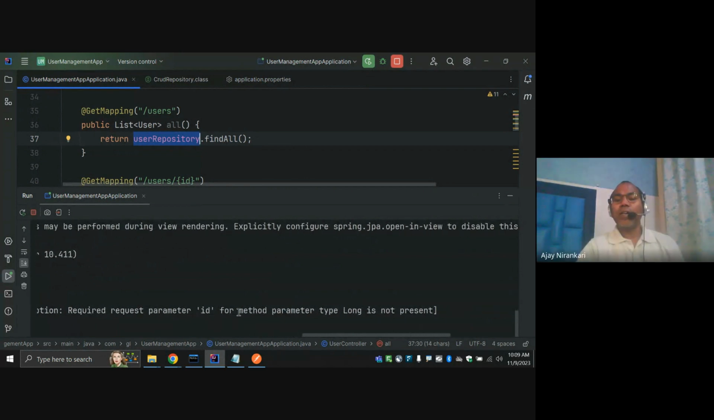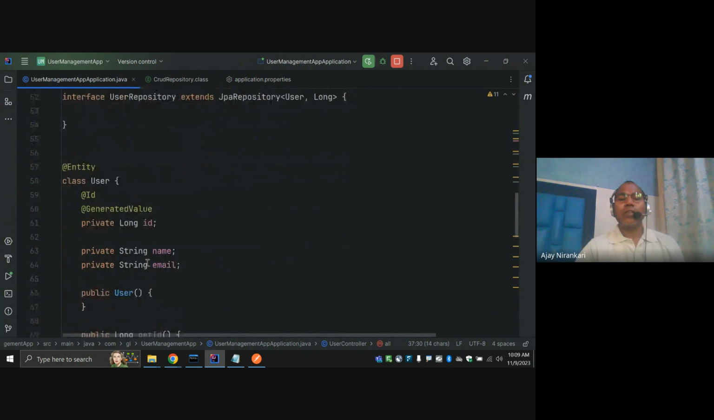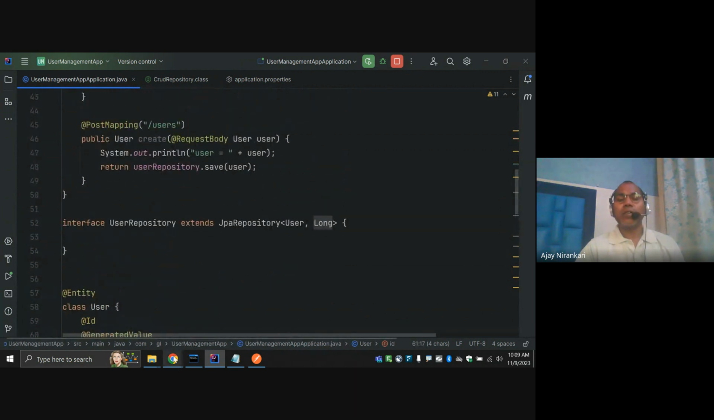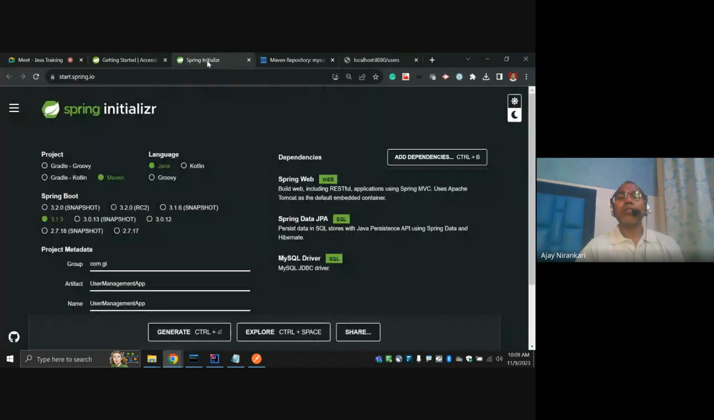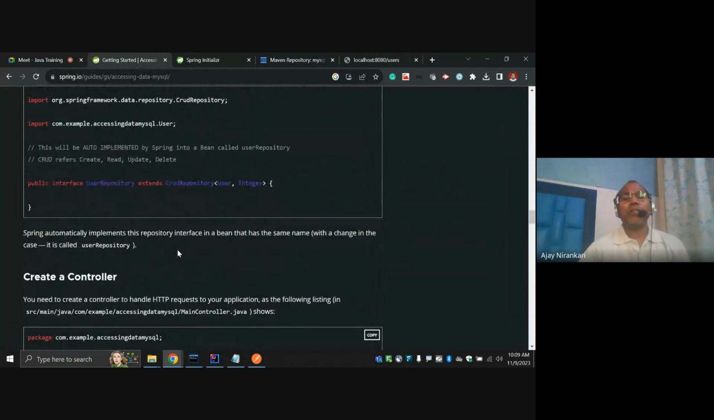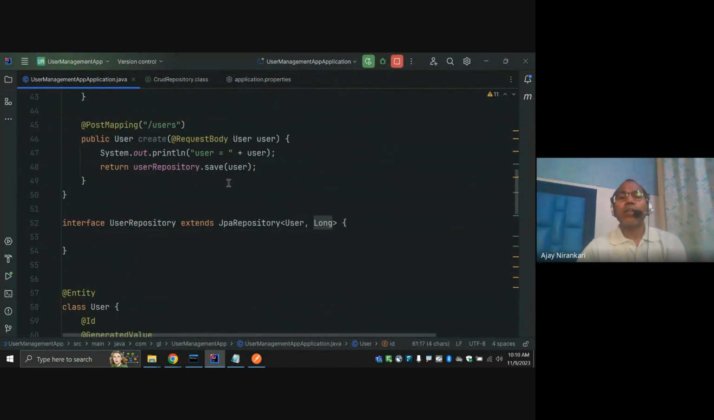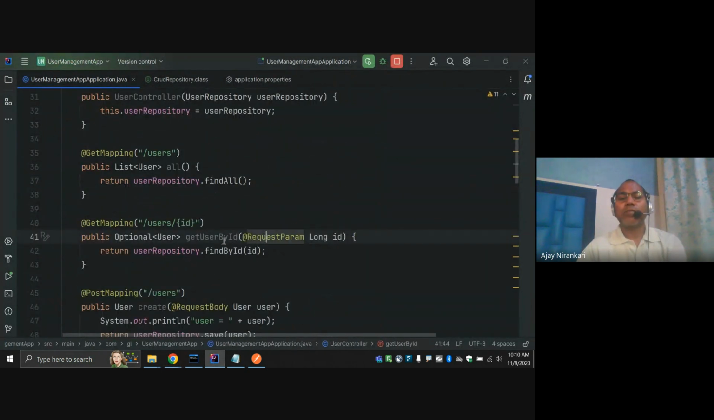The ID parameter type is long, it is not changed. What ID have I written? Is ID a long? Yes, ID is a long. There is no problem. By default, this is the ID parameter, a request parameter ID. Anything you can give. Let me check again: request param, find user by ID, get user by ID.